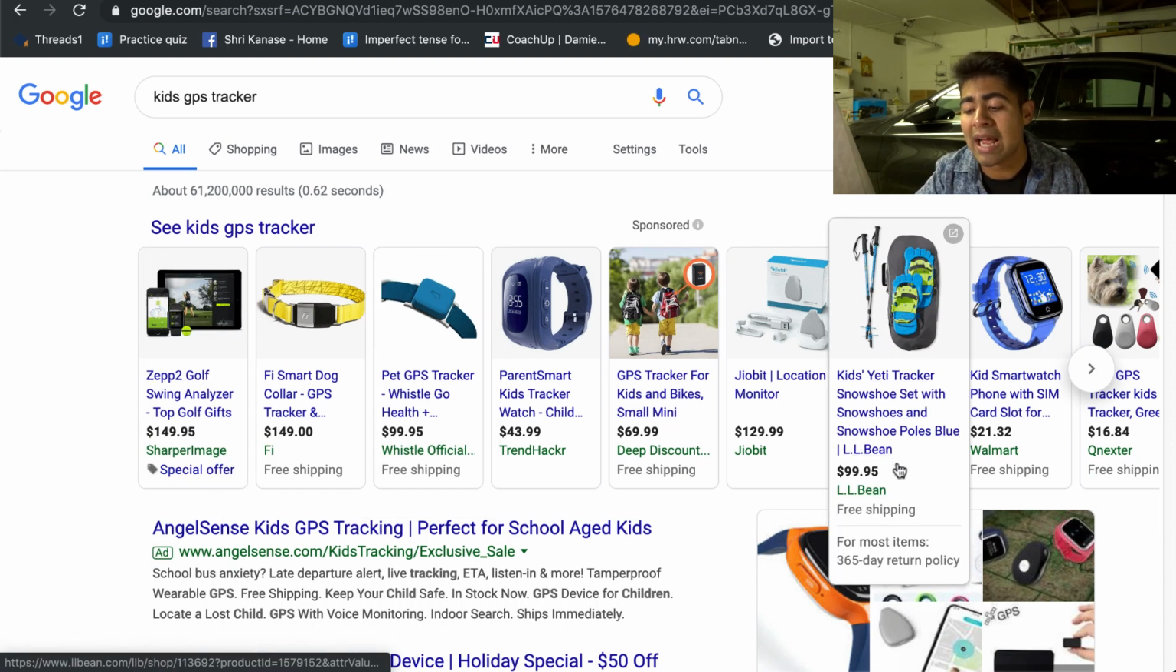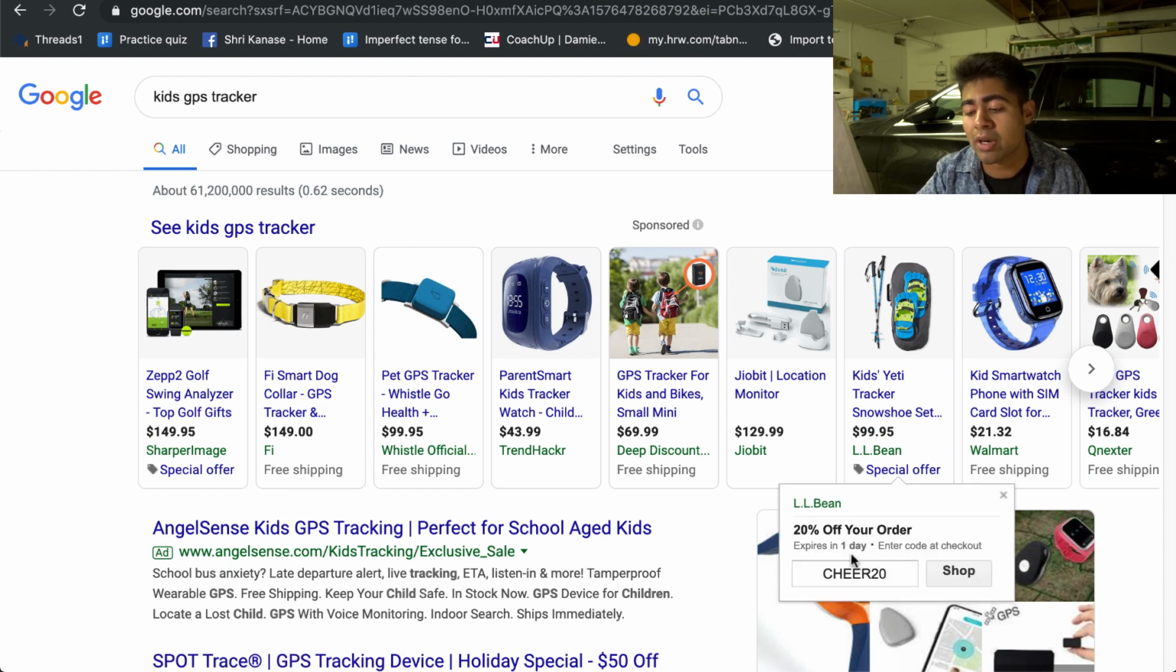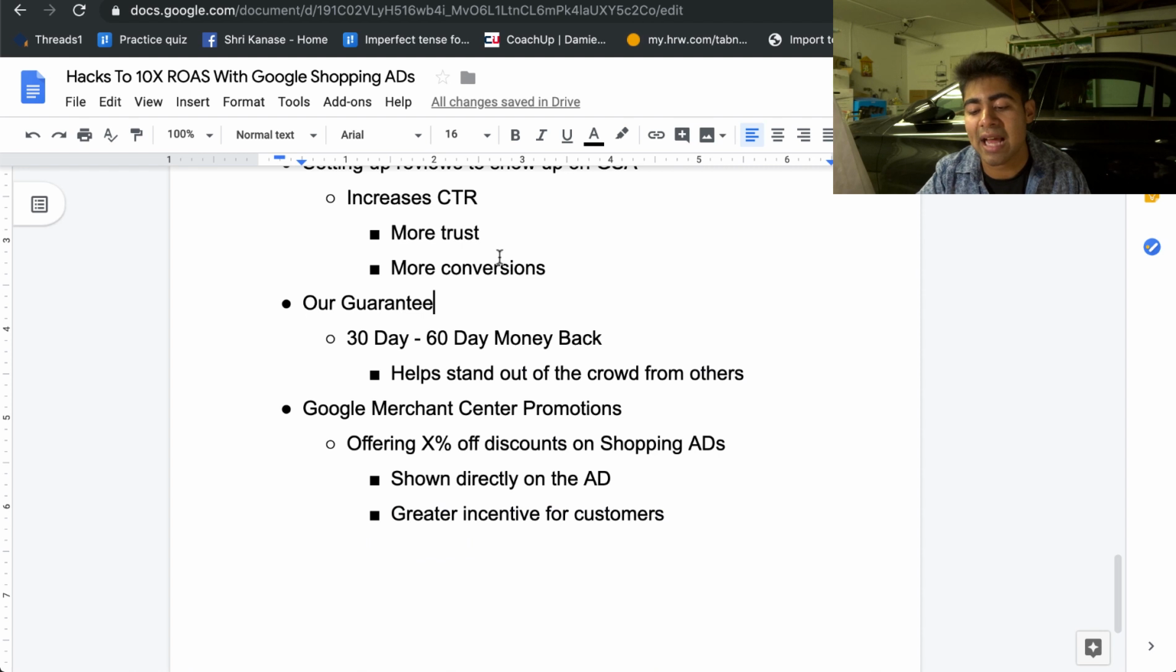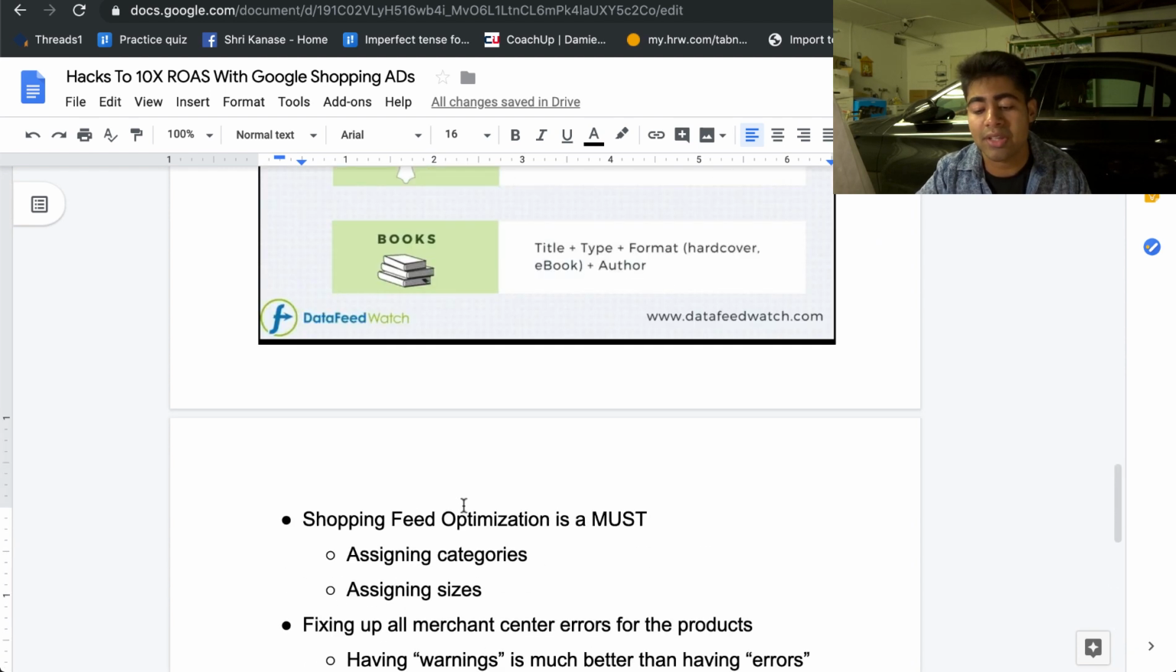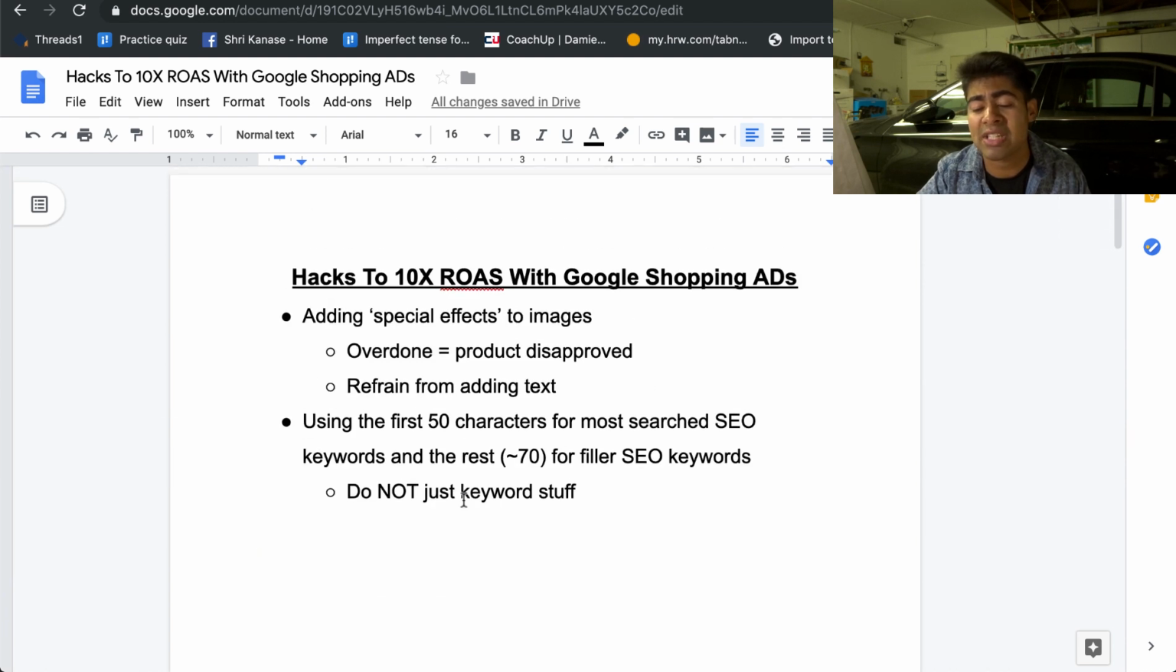And LL Bean has it as well right over here. If you click on it, it says 20% off your order, and it expires in 1 day. So that's exactly what you want to implement. And again, it's shown directly on the ad. It's not like when they click on your ad and go to the product page, it's shown in the announcement bar. No, it's shown right on the ad. And again, it offers a greater incentive for customers to actually click on your ad. But these are the 7 different optimization hacks that you can implement right at this moment to 10x your return on ad spend with Google Shopping ads.